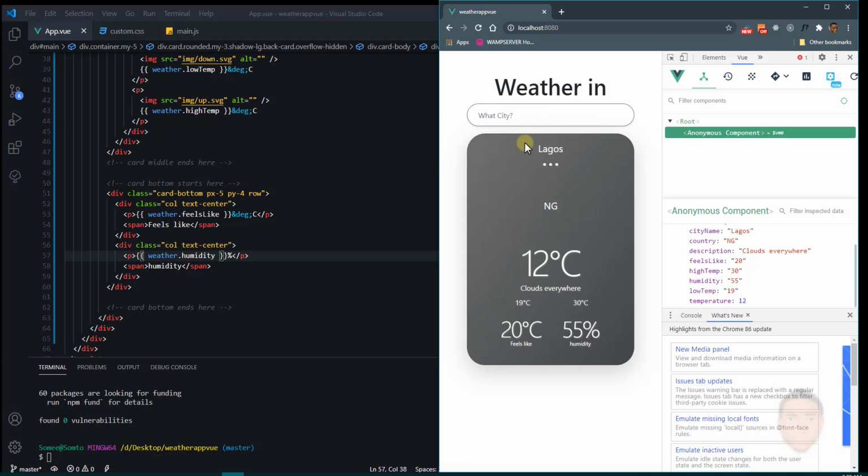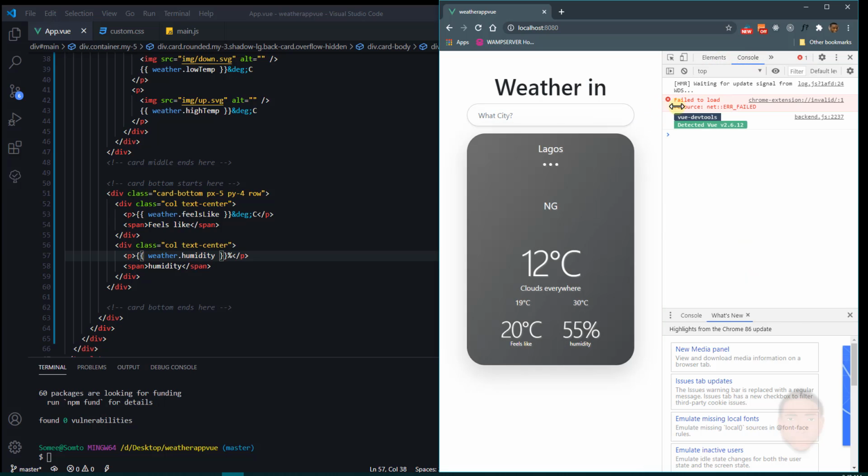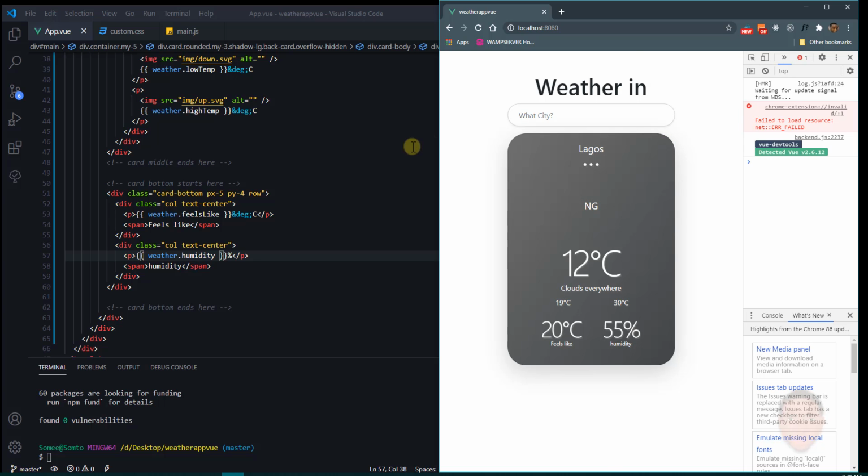So the next thing we're going to do is hook up this input field so that we can make requests to the API. So I'll just head back to my console. Let's push this a little bit.